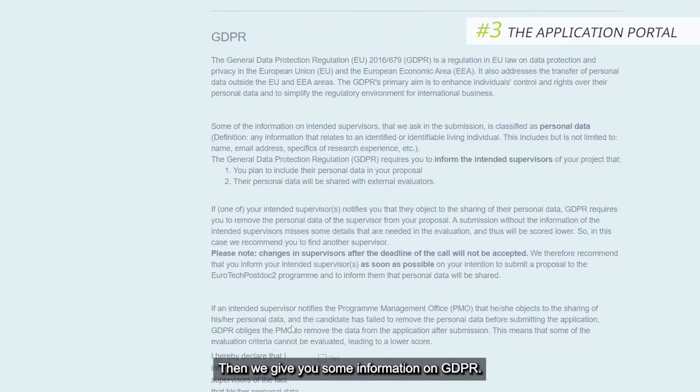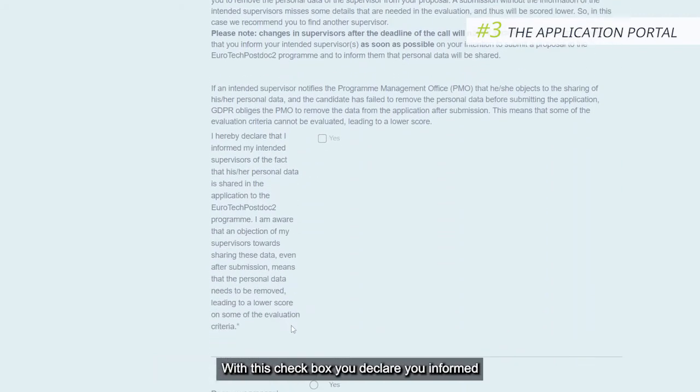Then we give you some information on GDPR. Please read this carefully. In short, GDPR requires you to inform your intended supervisors that their personal data is shared. With this checkbox, you declare you informed your intended supervisors of sharing their data.